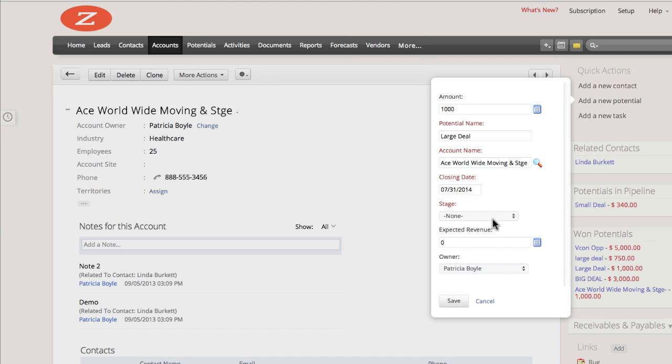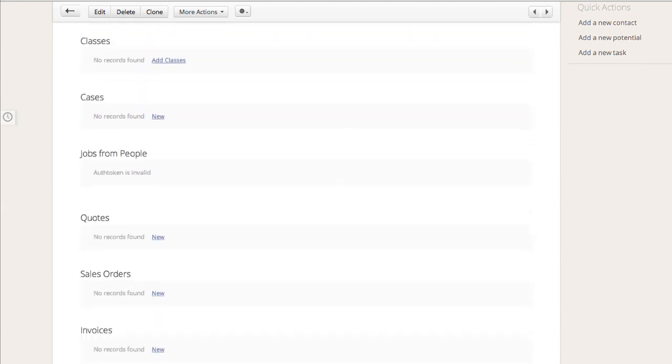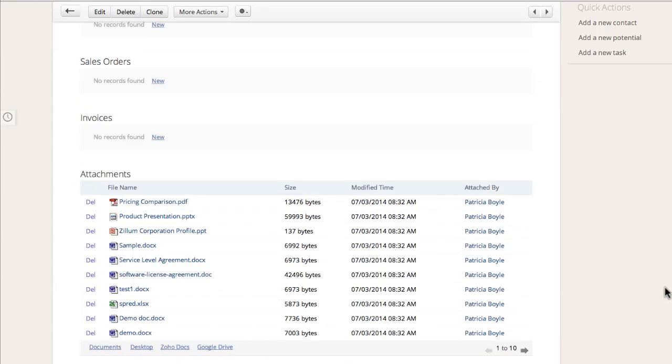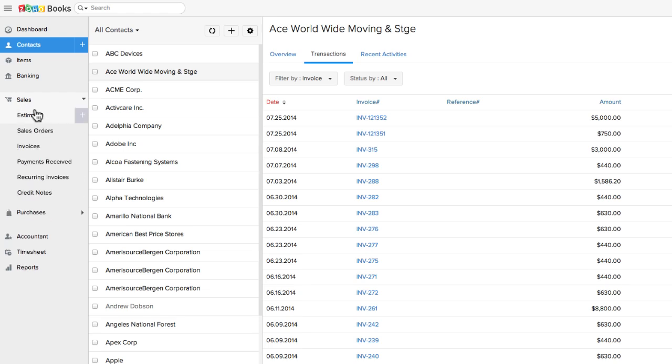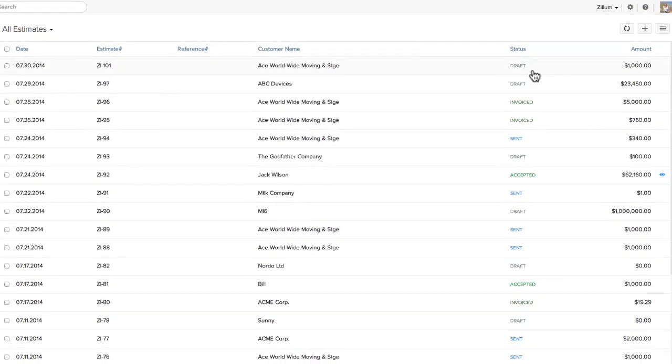It automatically calculates my expected revenue based on the fact that I'm in this negotiation review stage with the customer. So let's save that. And as you can see within Zoho CRM, I have my large transaction that is in this negotiation phase. And when I go back to Zoho Books and I take a look at estimates or quotes that are in the system, you'll see that this large transaction is also updated within our accounting application.